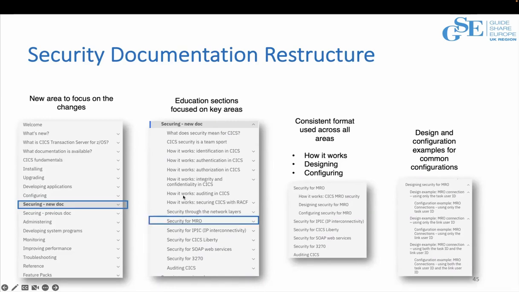We've also got education sections which are focused on the key areas of CICS security. So we've got a very consistent structure based on how it works. And we've also then got designing and configuring, and all of the examples follow the same format. So we've got the MRO security, for example, and then we've got examples for each sample there. So if we look to this one, we've got design examples for the MRO connection with different settings as well. So we've tried to keep it really clear and simple.